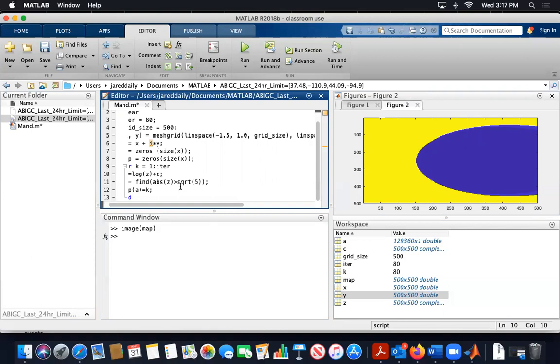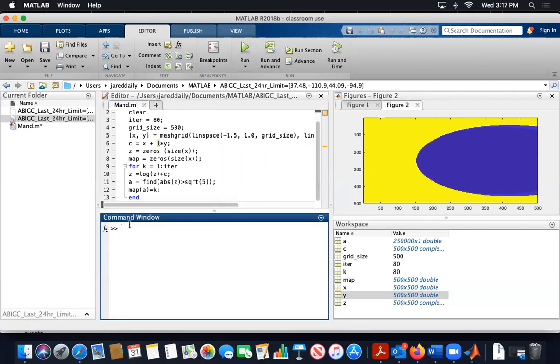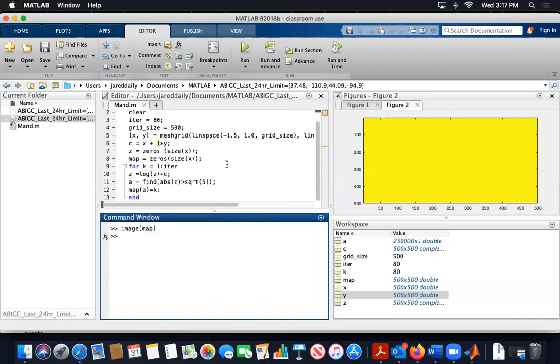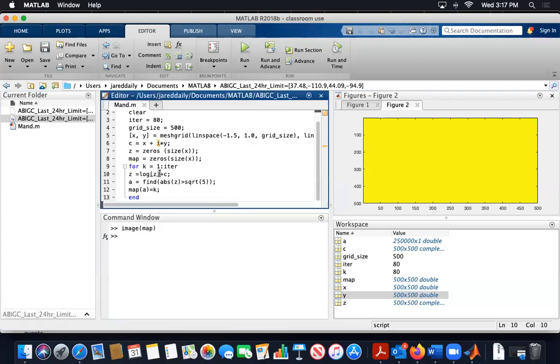Z equals the log of Z plus C, and see what that does for us. Oops. Yeah, that one didn't help us. That one probably had a bunch that got eliminated by the absolute value of less than square root 5. Let's try sine of Z.